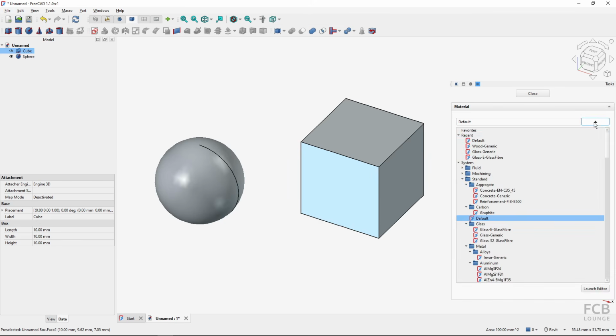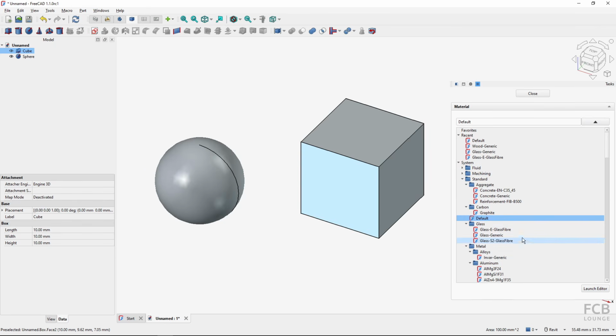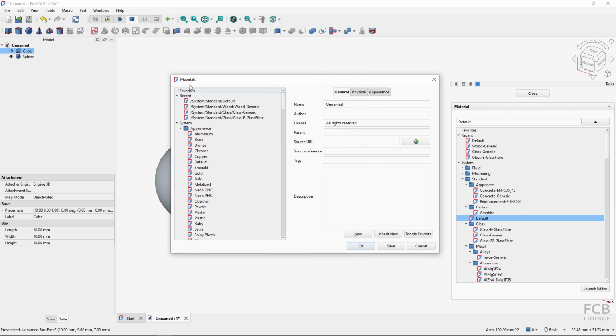If you click this drop down, you can see the FreeCAD library. FreeCAD comes with a lot of prepared materials that you can use out of the box. But if this is not enough for you, you can create your own custom material. You do that by launching the material editor using this button, and this opens up the material editor where we will work for now.